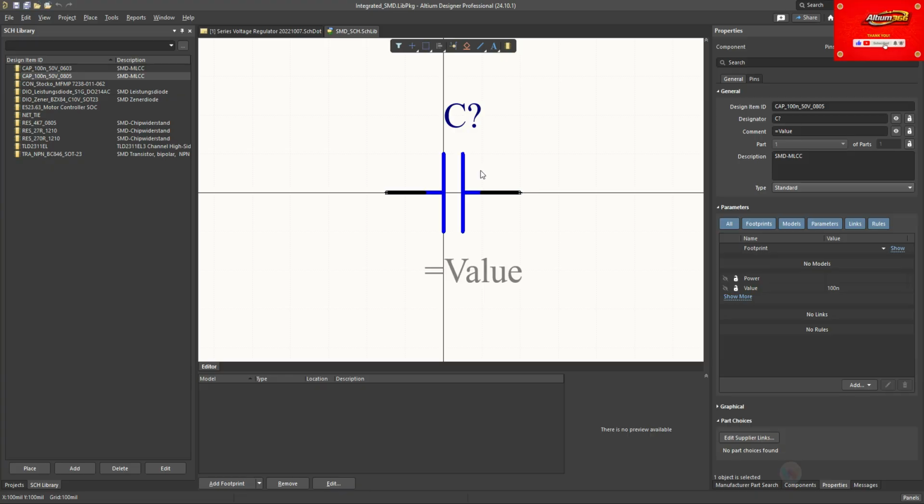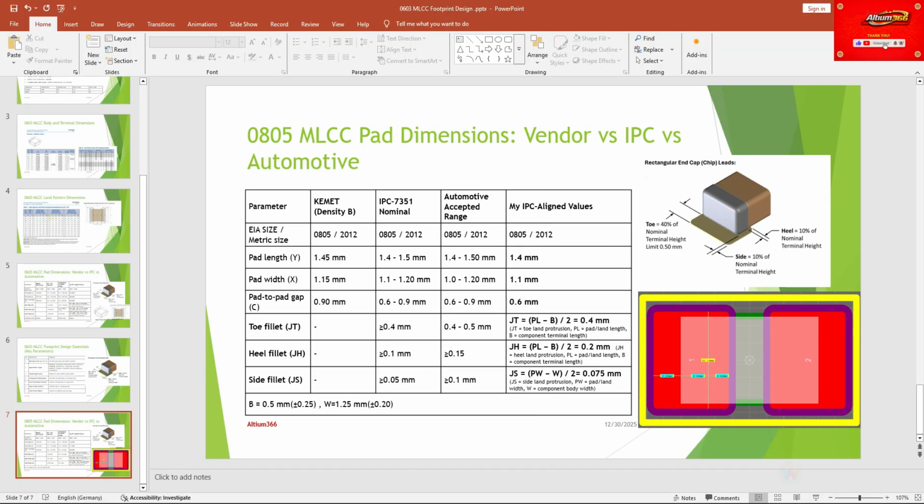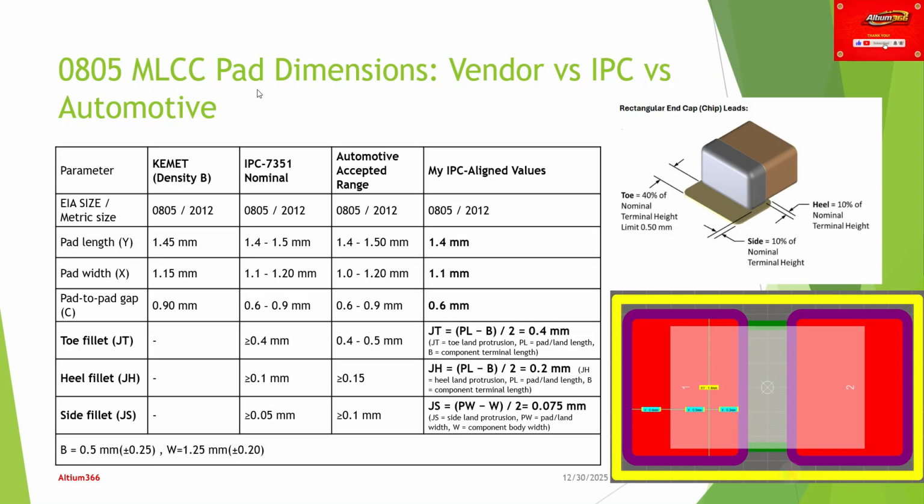So that's how you can create the symbol in Altium Designer. And now let's move to the footprint, how to create the footprint. So I made a presentation for the footprint. Here you can see the 0805 MLCC pad dimensions. This is the CAMET recommendation. The pad length is 1.45, pad width is 1.15, and pad to pad gap is 0.9 millimeter.